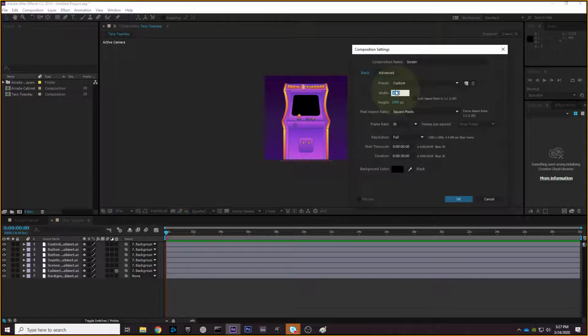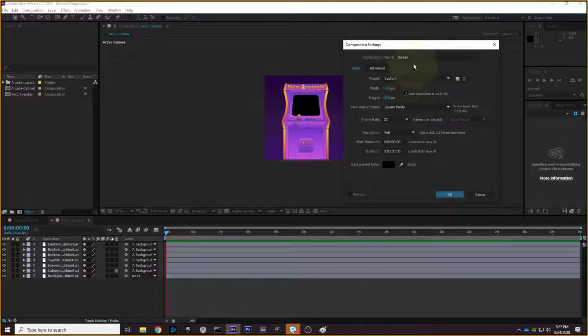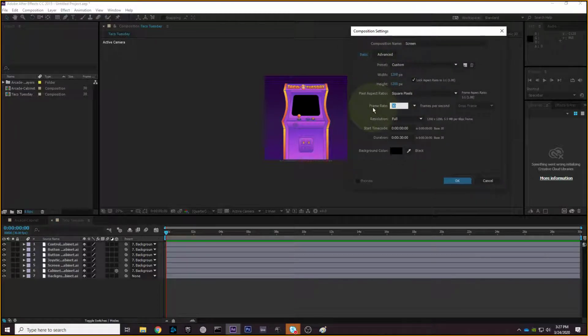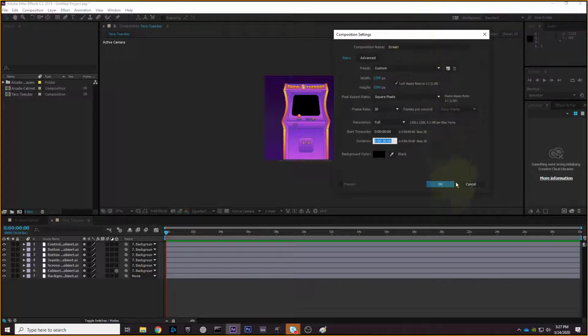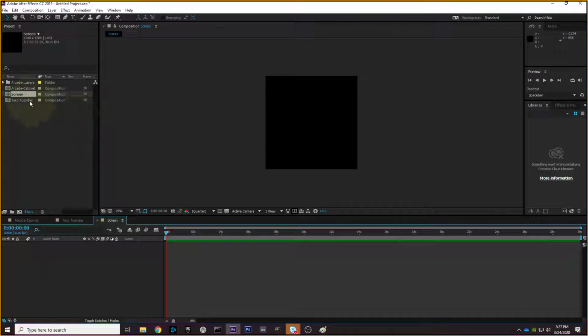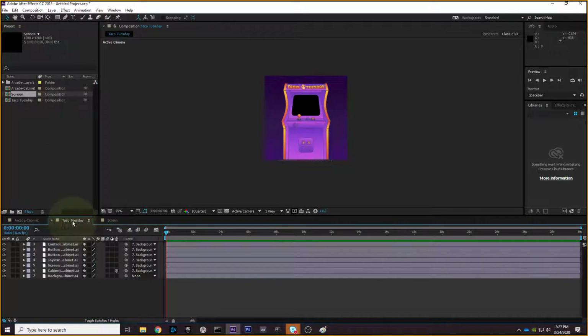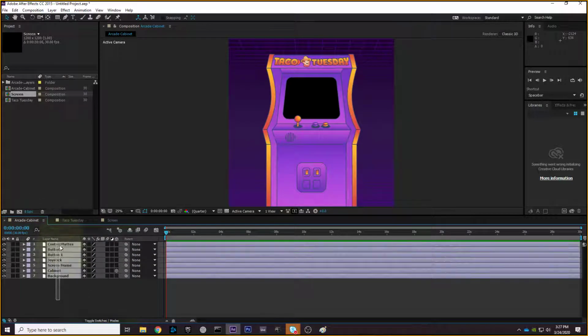It's gonna be 1200 by 1200 by 1200. Okay, and it's gonna be 30 frames, and it's gonna be 30 seconds long. And I'm gonna press OK. So now I've created a third composition, which is basically called screen. Okay, so inside of screen, we don't have anything. It's empty. We have Taco Tuesday, which contains whole elements, and Arcade Cabinet, which contains whole elements.